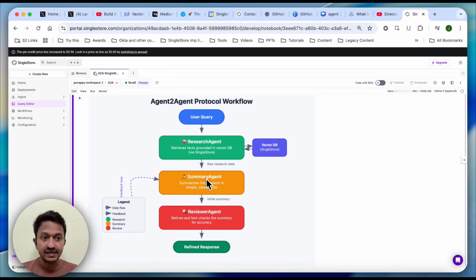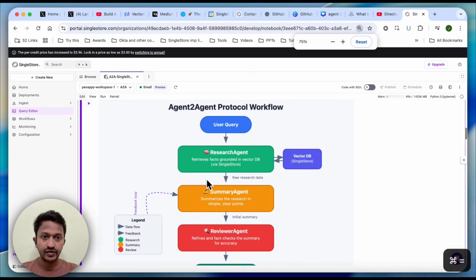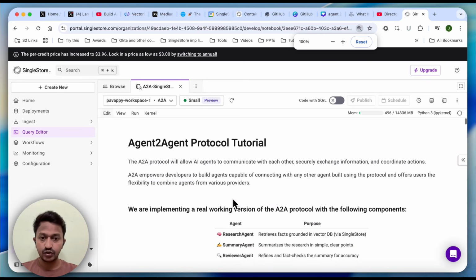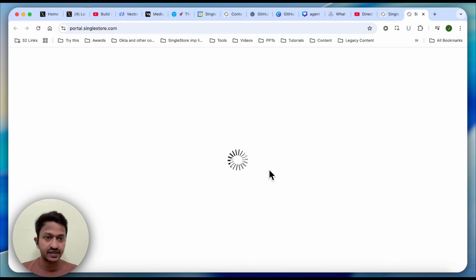So let's see this in action. We already have the notebook code, everything is ready. Since we are using SingleStore as our vector database, you can go to singlestore.com and sign up, and once you sign up, you will get some free credits.